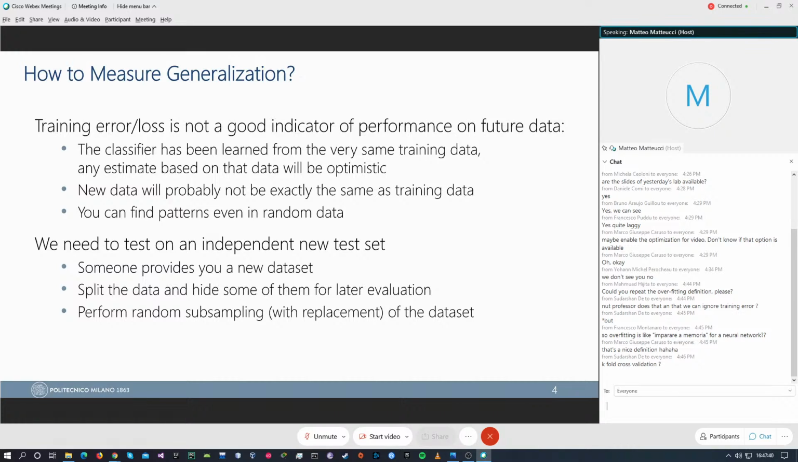Another technique, if you don't want to hide part of the data, maybe because you have only a few data points, is to perform a random subsampling. So instead of splitting, which will produce two independent sets, you can perform a random subsampling with replacement. This creates a correlation between the training data and the test data. So you should take into account that if you do random sampling with replacement, you will end up with a biased estimate of your performance.